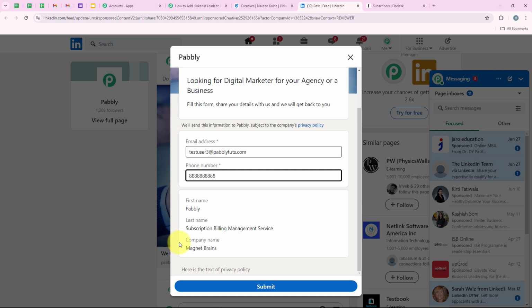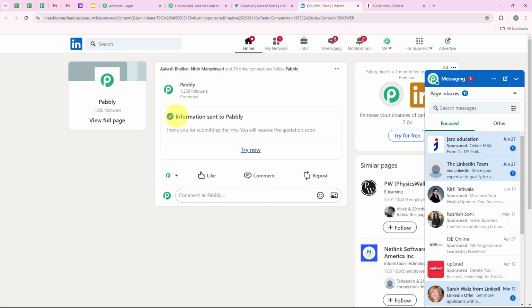And after filling both of these details, as you can see, we can't change these details because my campaign is in draft mode. So directly I'm going to click on submit, and yes, you can see information sent to Pabbly. Thank you for submitting the information. So this means that the LinkedIn lead gen form has sent the details of a submission to our workflow. Pabbly captured the response, triggered the workflow, and further created a new subscriber in our Flodesk account.